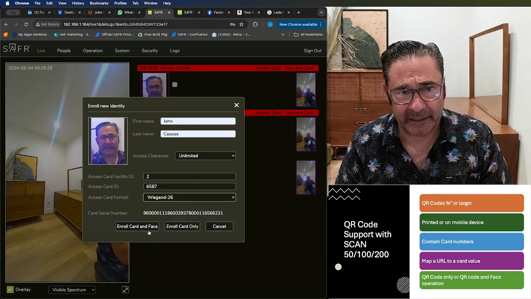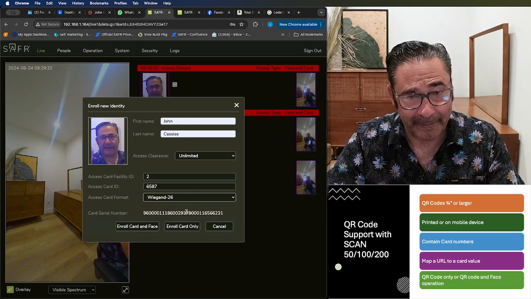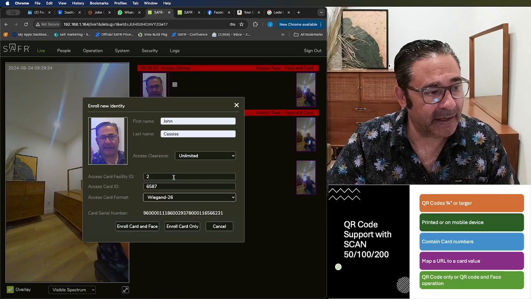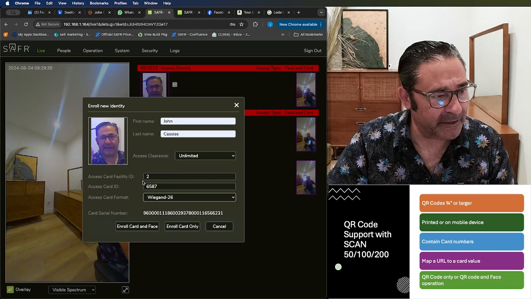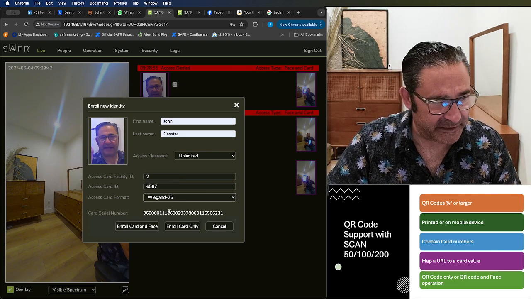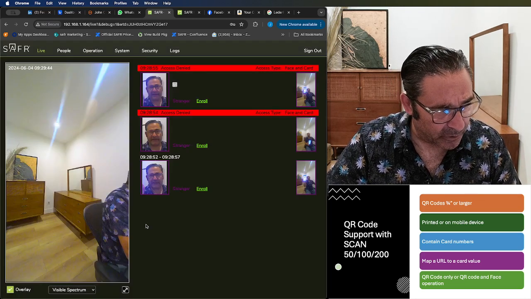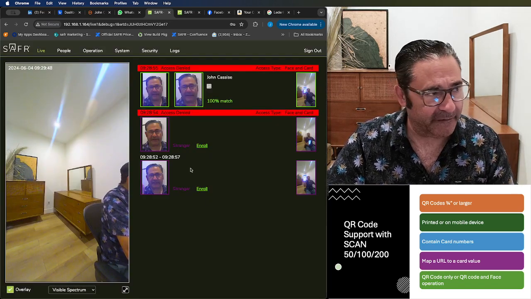And so what I'm saying here is that when I see this card serial number and I map it to this face, I'm actually going to send over Wiegand or OSDP to the access control system the facility code and card number. Here you see it as a Wiegand 26-bit. So I'm going to say enroll card and face, and now that record is enrolled into the system and is available for me to use.